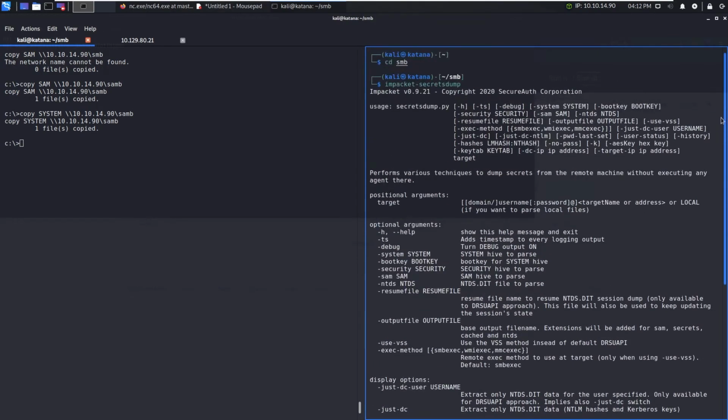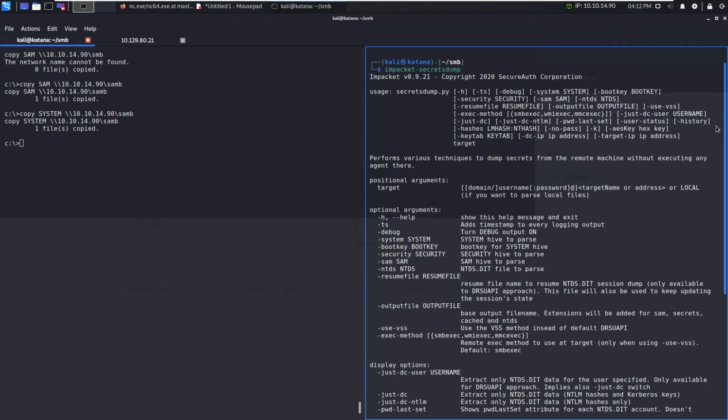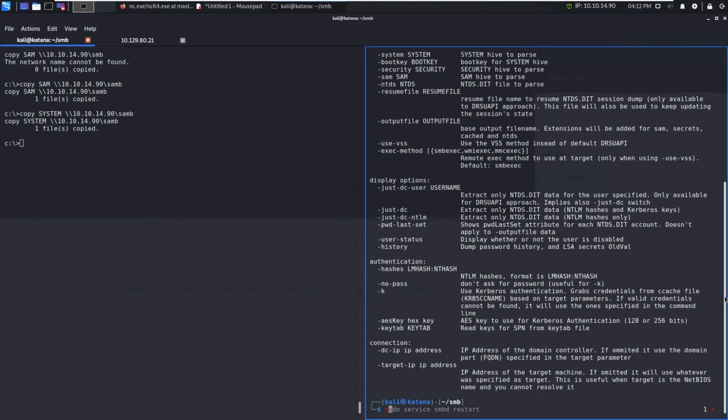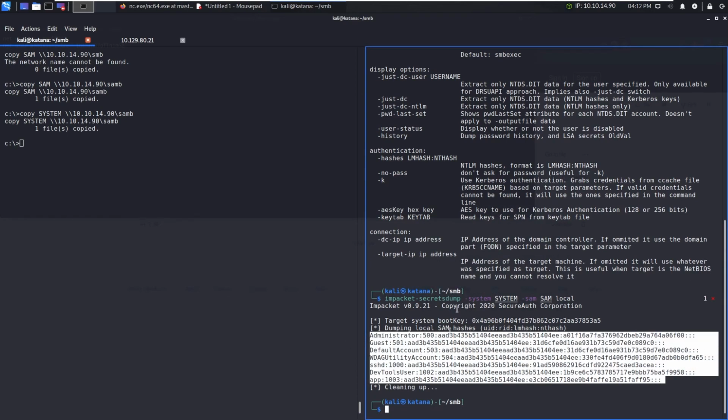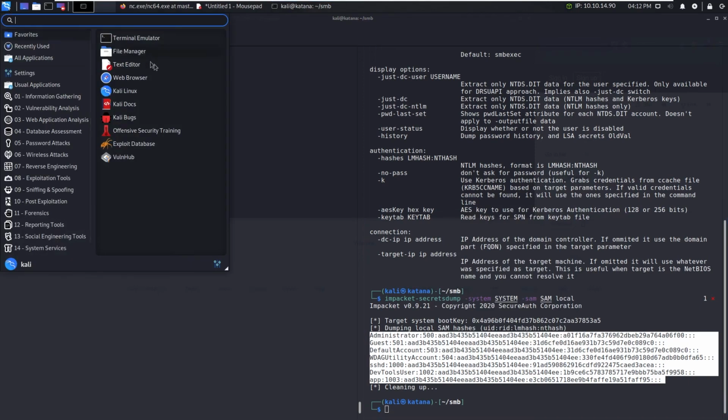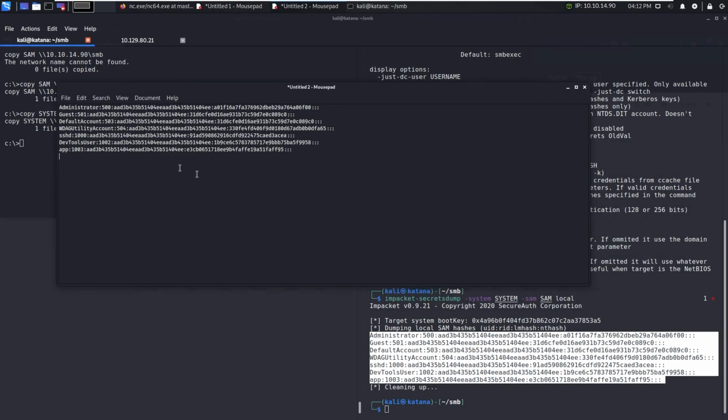And we're going to need to specify a few things. So we need to specify impacket secretsdump, system. Is it 2? No, it's just 1. We need to specify system. That's system, and then SAM, and that's SAM, and then the computer is local, I think. Yes. And okay, cool. So we get some hashes here. We can copy those, and I'm just gonna pop them in a text file.